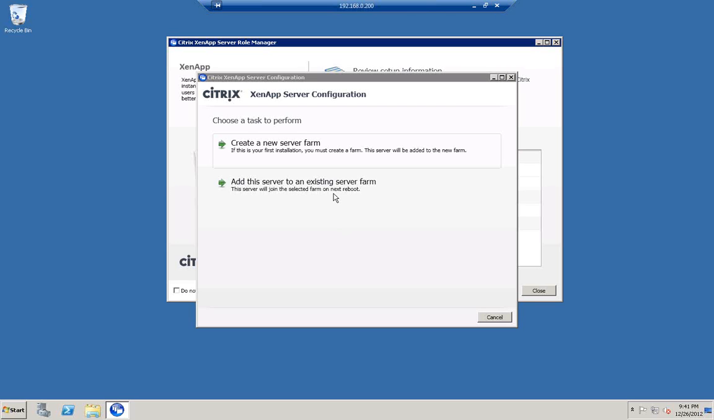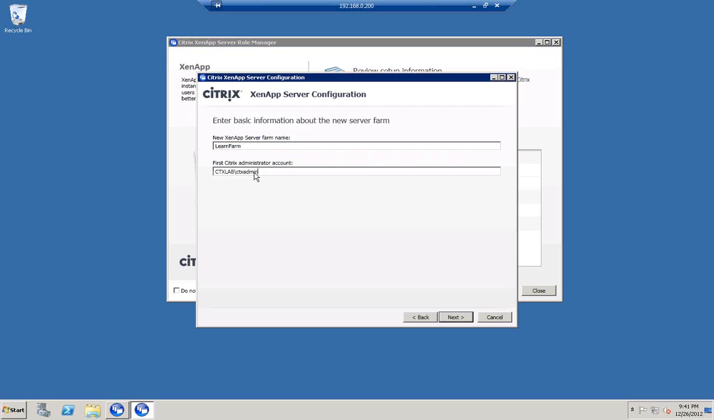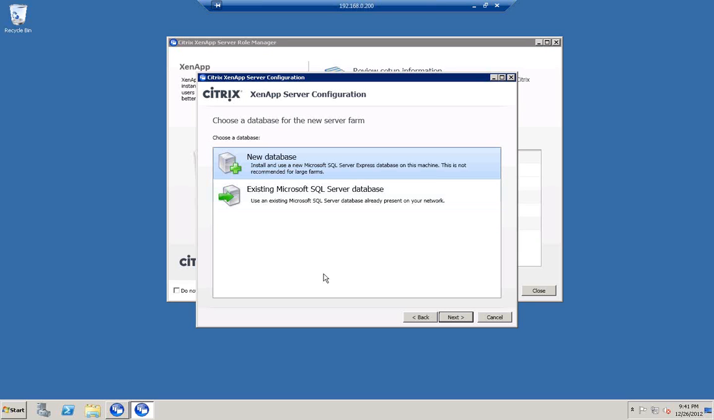So I'm going to create a new server farm since I don't have an existing farm. I'm going to name my farm here. I'll name it Learn Farm. And this is the Citrix administrator domain account, which will have complete administrative power when you set up a farm. I'm okay with that. This is created for that.